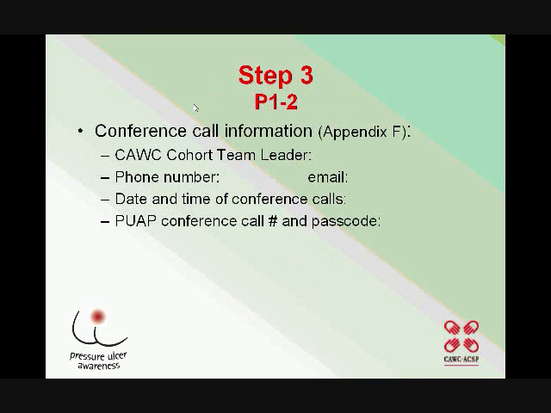On page 1.2, you will notice that we ask you to go to Appendix F, and that is on page F-1. On that page, you will find a contact sheet that you need to fill out that will help you communicate with the support team leader. It will help you with ordering materials. It gives you conference call numbers and the names of other cohorts in your group. It also has important web information. This is important to fill out on your first conference call with your team leader.